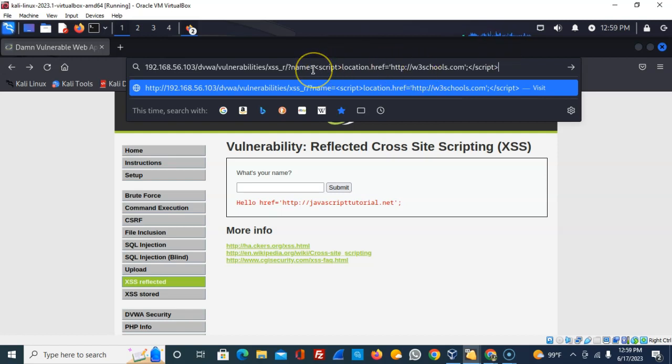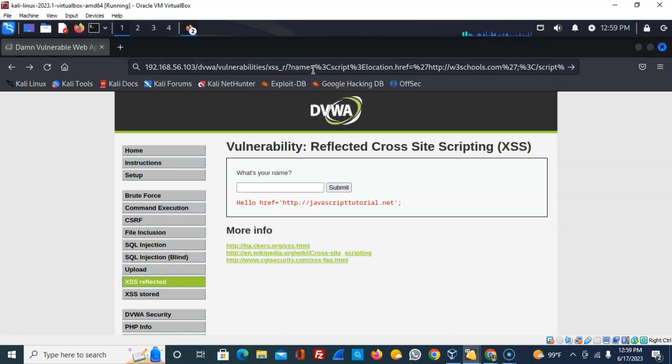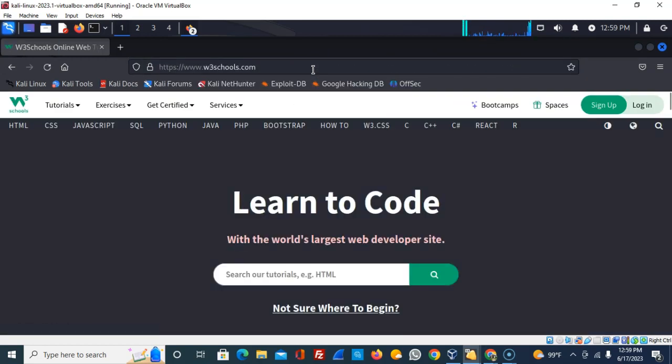You notice that I just changed the top portion of it. Enter. There we go, now we go to W3Schools. So that is how you redirect it. Now let's use the decoder and encoder from Burp Suite. Let me see if I can do that.